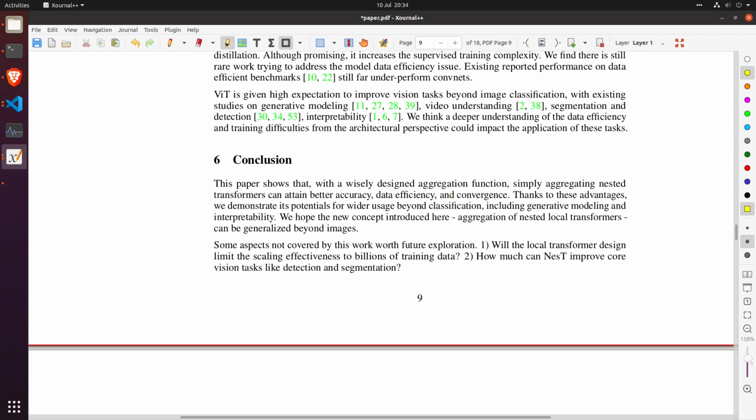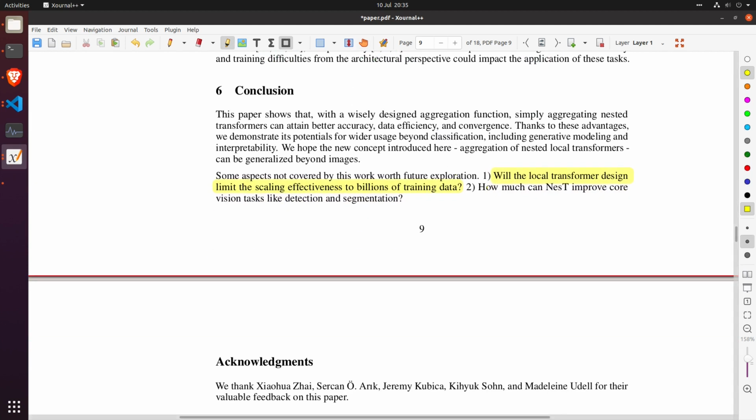And finally, so they close with raising some of the questions that I may have raised before. So one, questions they acknowledge they haven't answered. So will the local transformer design limit the scaling effectiveness to billions of training data? I did think they mentioned that somewhere. That's why I said they say plateaus. Maybe a Control F would find that for you. You can look at that later. And how much can Nest improve core vision tasks like detection and segmentation? Because the trend in these papers is you always have or often have sections at the end where you then try to do this with detection and segmentation.